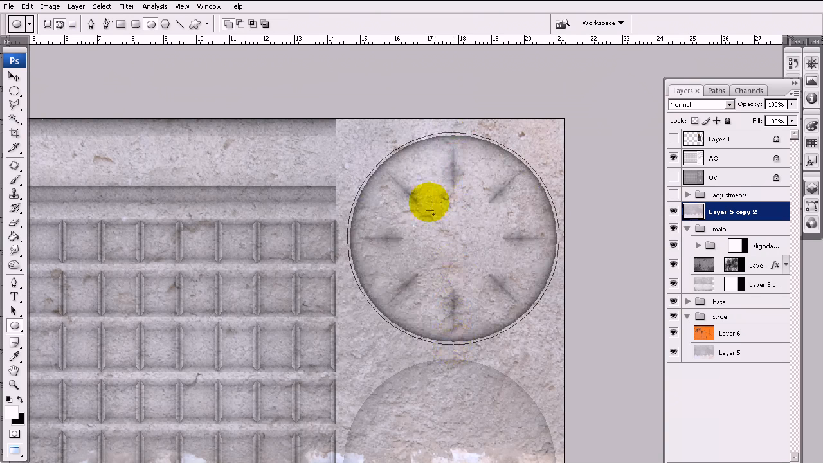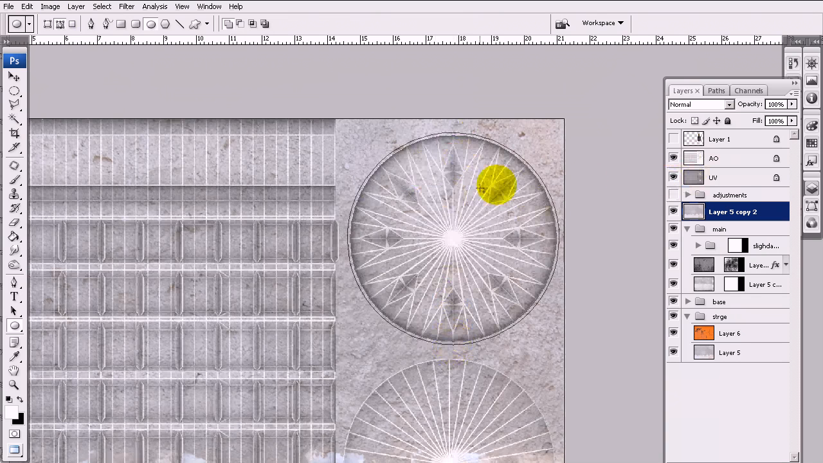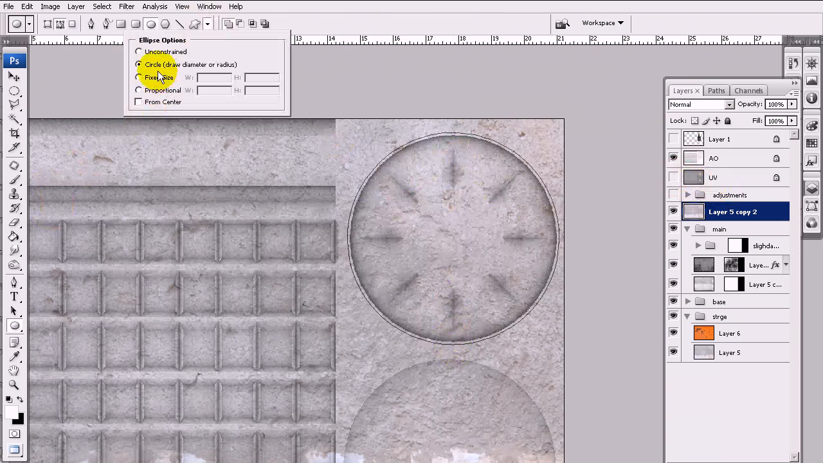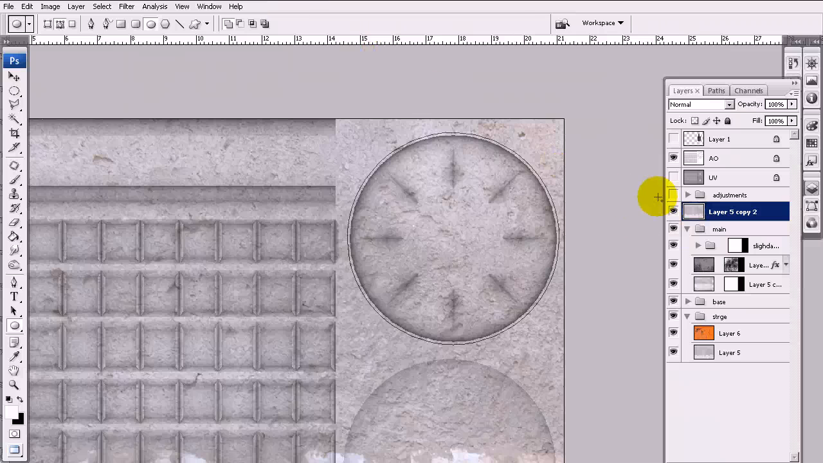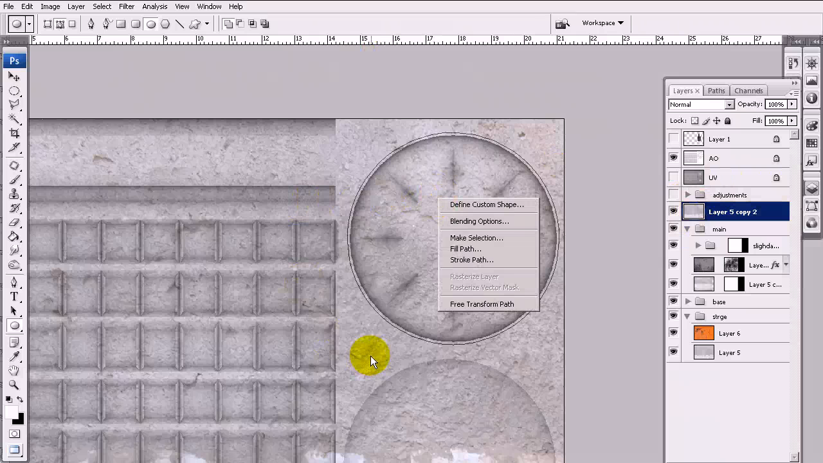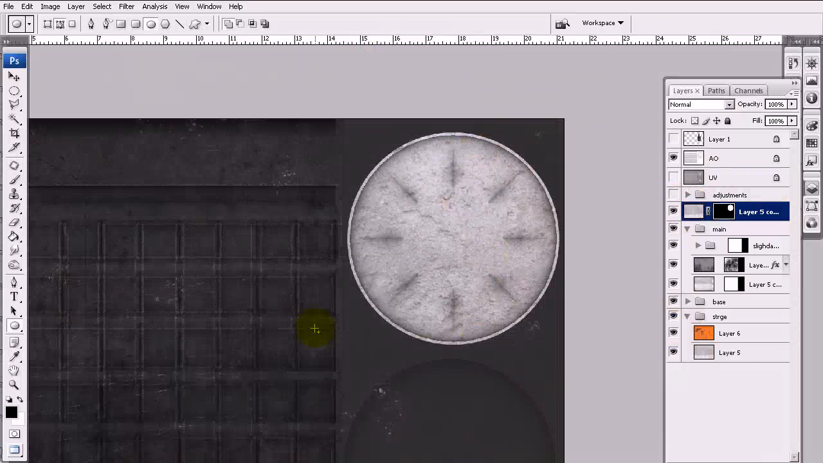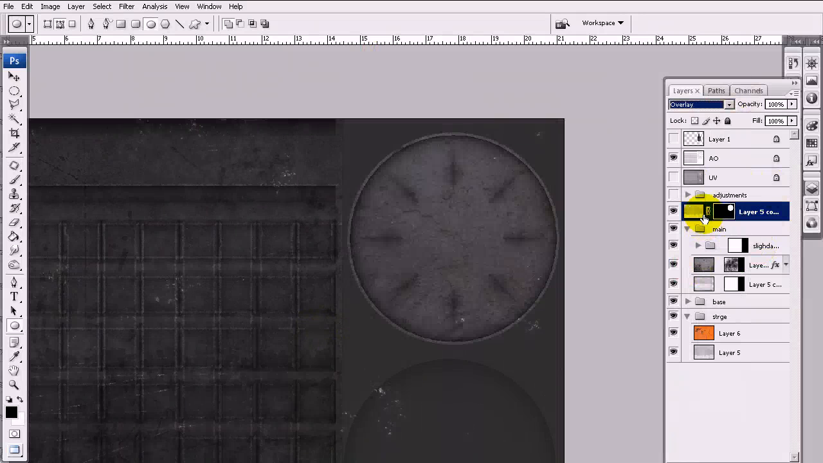the UVs for the top. And the settings I have my ellipse tool on are circle, so that it's always a perfect circle. And right click and make selection, and once you have it selected, create a mask from it, set the layer to overlay, unlink it, desaturate it, and go into blending options.